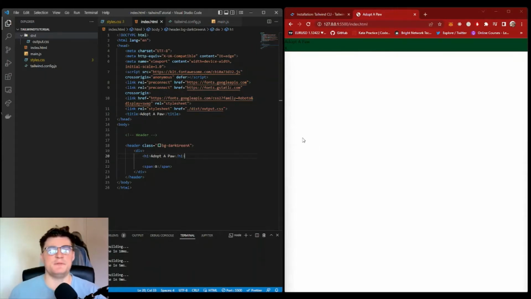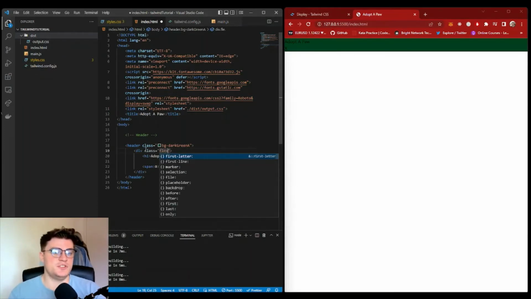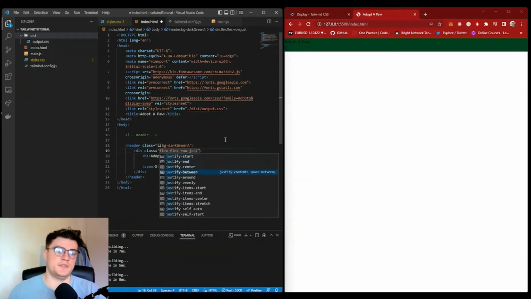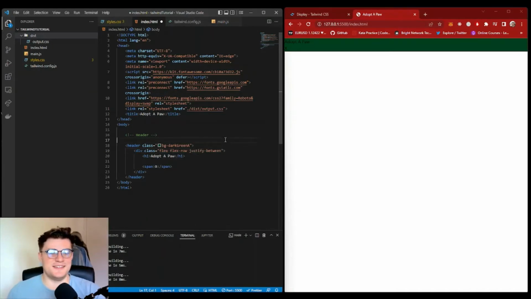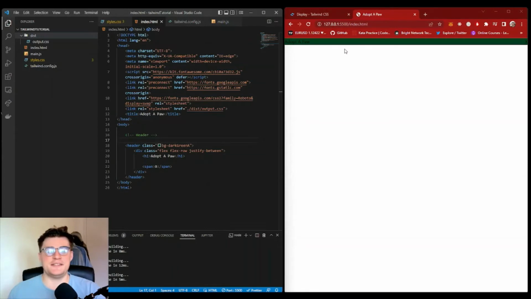Now we can start implementing Flexbox. So we're going to go here, go class, and choose flex, which is going to create this div as a flex display. Then we're going to put flex row, which is going to put them into a row. And then we're going to put justify between. Let's save that and see what it does. I can see here the Adopt a Pet on the left and the X on the right.